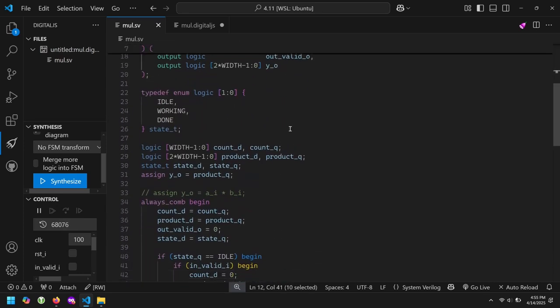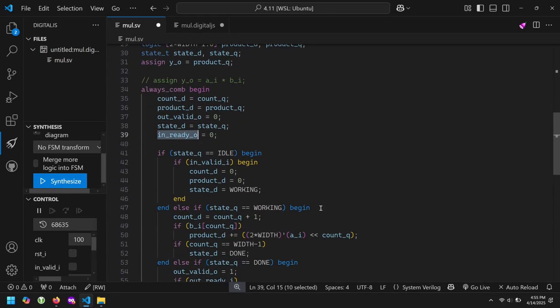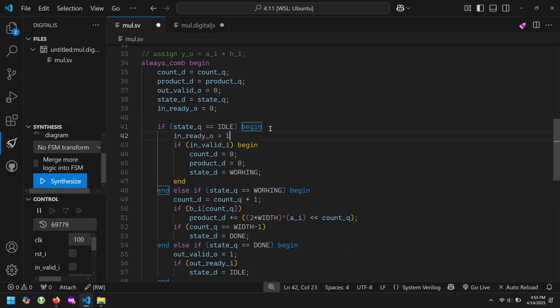So now we can assign this, and we can assign it here. Maybe by default, we are not ready. So the question to you now is, when are we ready to receive user input? When you're idle. Exactly, yeah, when we are idle. Perfect. So when we are idle, it now equals 1.